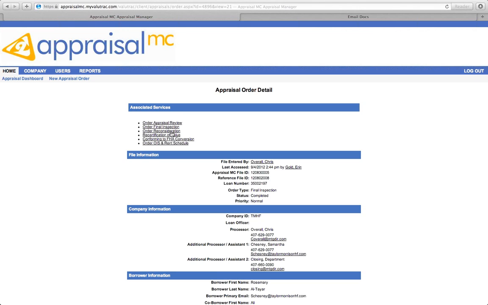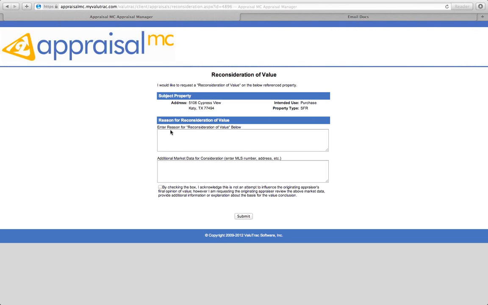If you wish to request a reconsideration of value, select the link in Associated Services. The link will take you to a new screen where you can provide a detailed explanation for the reason of the reconsideration of value and additional documentation on market data you wish for the appraiser to consider. This will be forwarded to your administrator for compliance review and then forwarded to the appraiser.